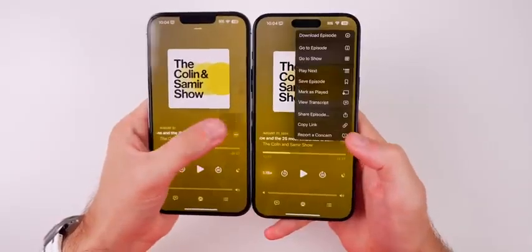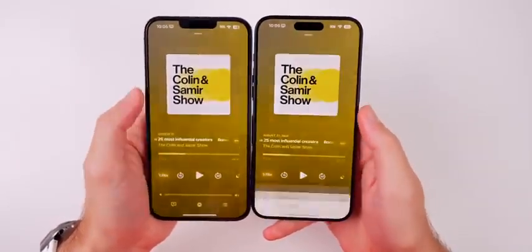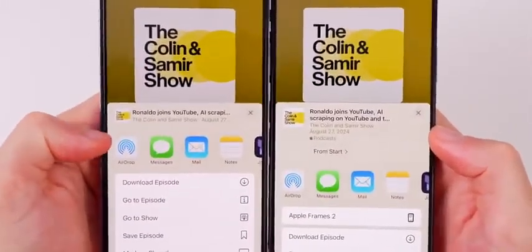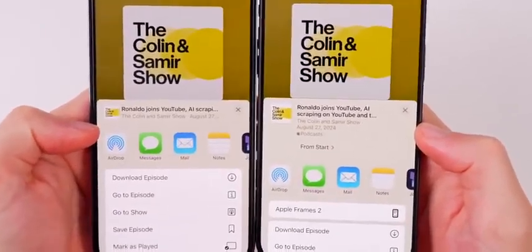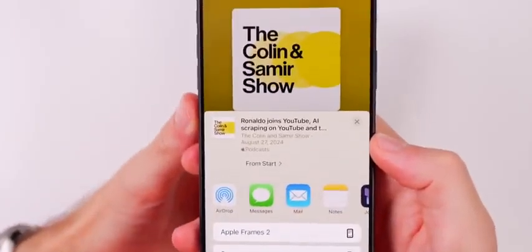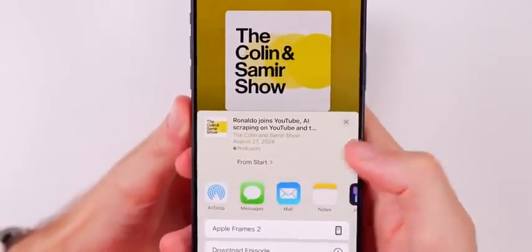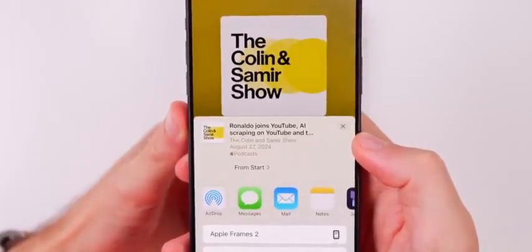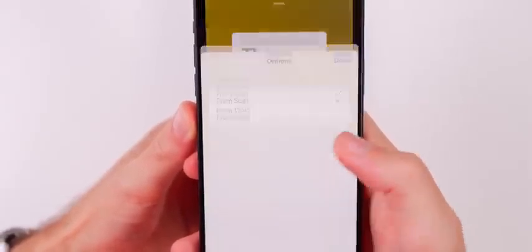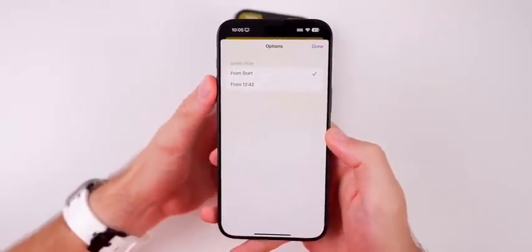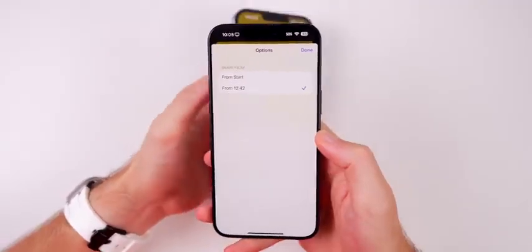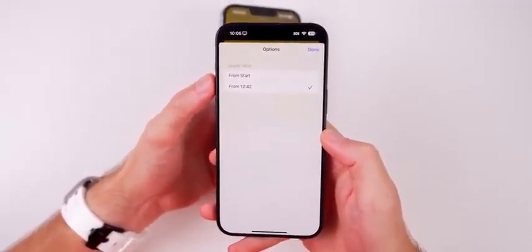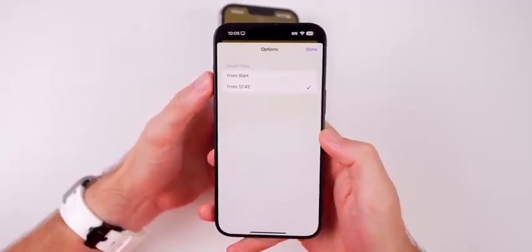And if you tap on these three dots here in the now playing view and go to share episode, you'll notice that we have a new section up top here. So before in iOS 17, you could just share the podcast episode and that was that. But now with iOS 18, you can not only share the episode, but you get the option to share the episode from a specific point in time, similar to what you can do with YouTube videos. So if you tap on from start, this is where you get the option to share a link either just from the start, or if you want somebody to hear only a certain part of the podcast, you can share it from that specific point in time where you tapped on the share button or from where you are paused.